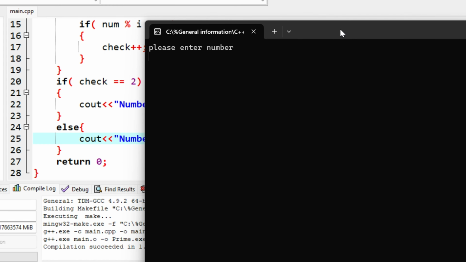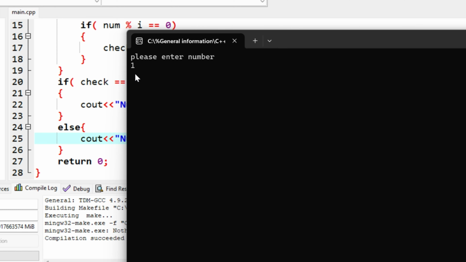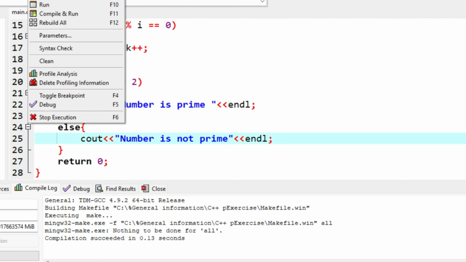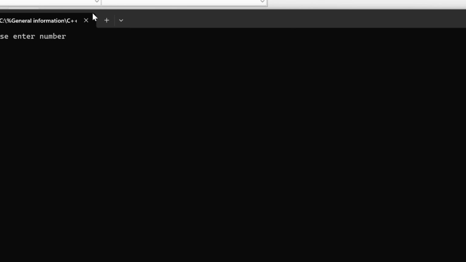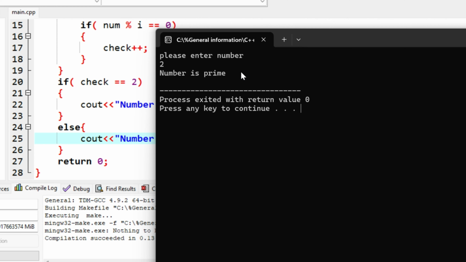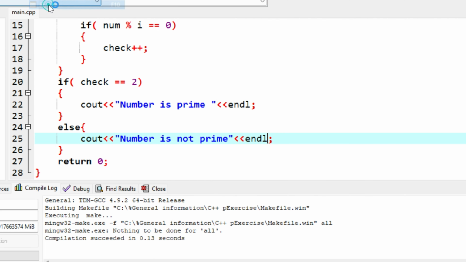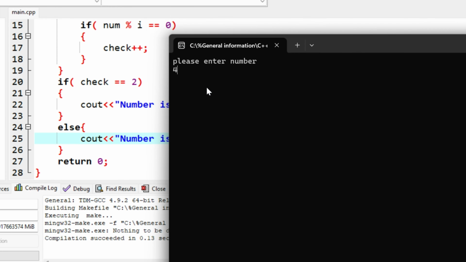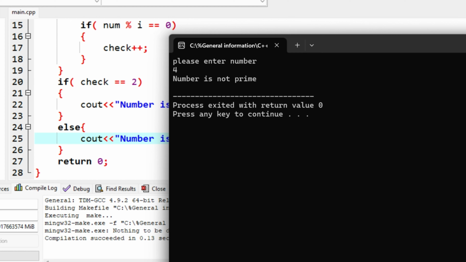First of all, we have to enter the number. For example, let me enter 1. You have seen that 1 is not a prime number because it does not satisfy our condition. As you see on your screen, the number is not prime. We can enter another number. Let us enter 2, and you have seen that 2 is a prime number. You can check other numbers. For example, let me enter 4, and we have seen that 4 does not satisfy our condition, which means it is not prime. So this is how you can write a C++ program to check whether the entered number is prime or not.